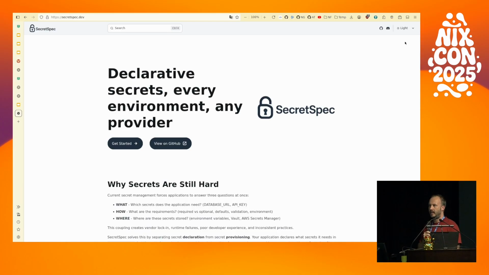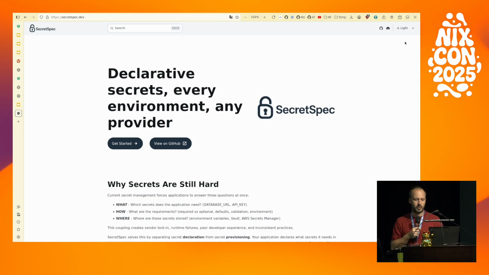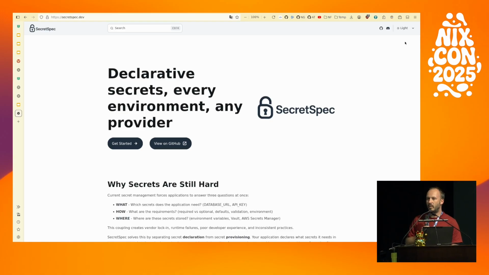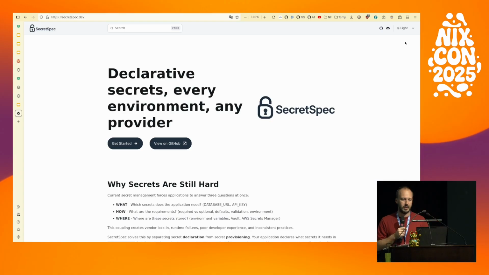So we've noticed that dealing with secrets is always hard in applications, and that is mostly because there are kind of three concepts that are usually intertwined. What is the thing we're building need? What is the secret that we need? How do we retrieve that secret? What are the requirements about the secret? Is it required? Is it optional? And where is it stored? What is the provider of the secret?